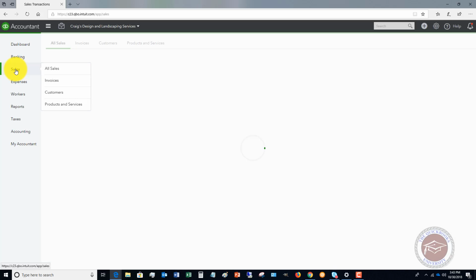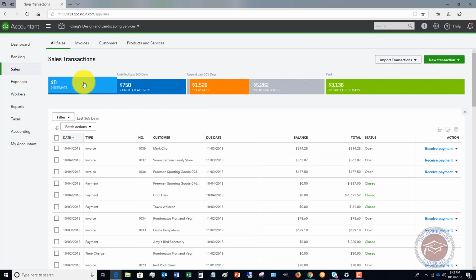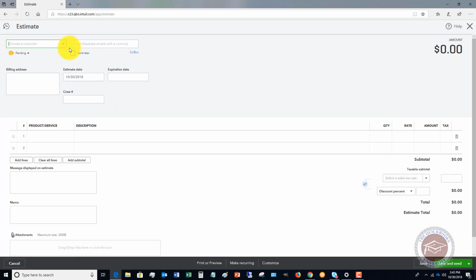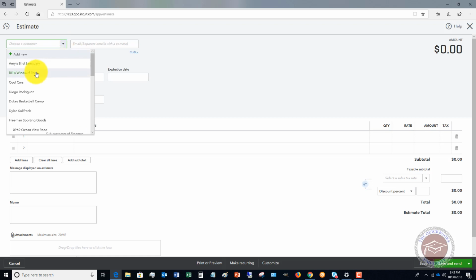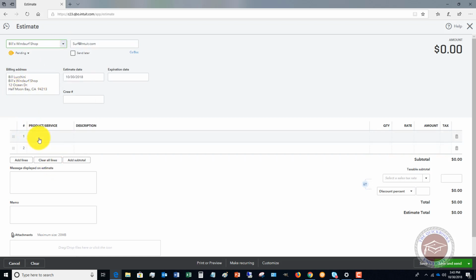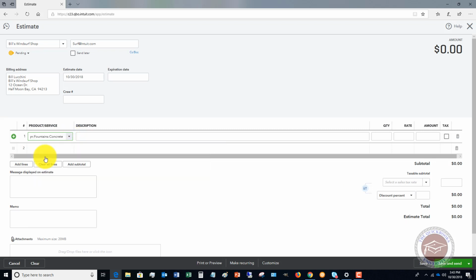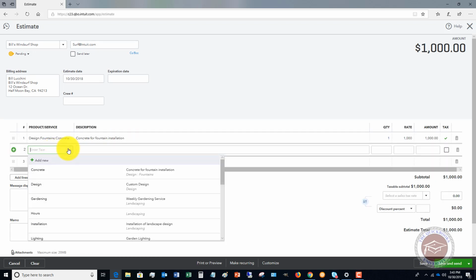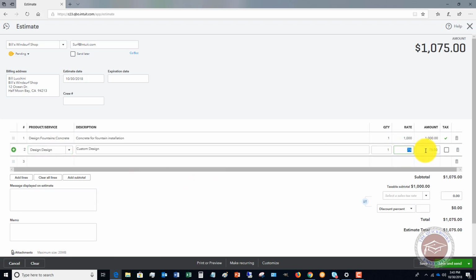So we're going to go over to the sales tab over here, and I'm going to show you here in this sample file, we don't have any estimates set up. So I'm going to set up a quick estimate. If I go to new transaction, I go to estimate. Let's say that this is for Bill's Windsurf shop. And let's say that we're going to have some concrete. We'll make that $1,000. And then we've also got some design, which is going to be, we'll say $1,500. So the total estimate is $2,500.